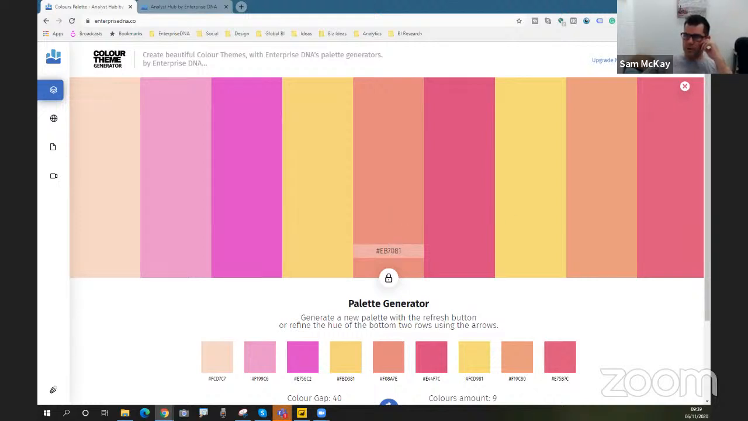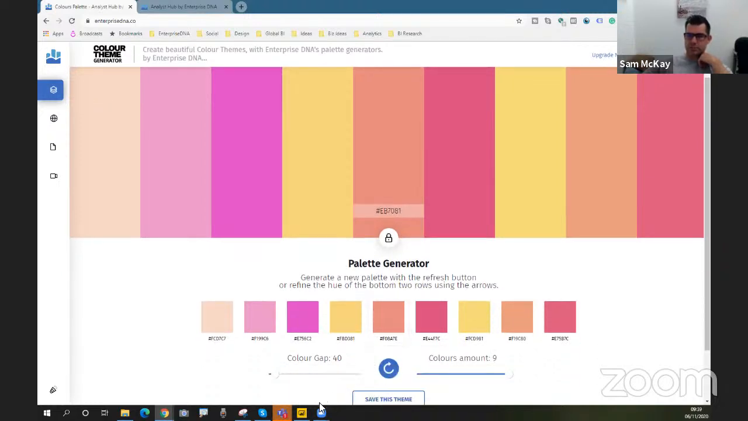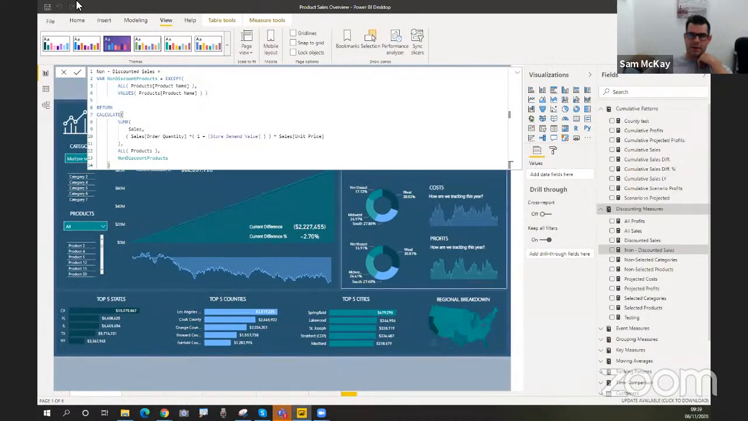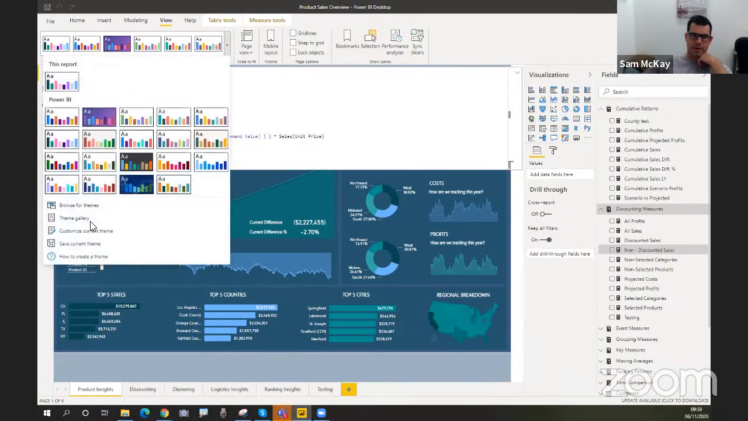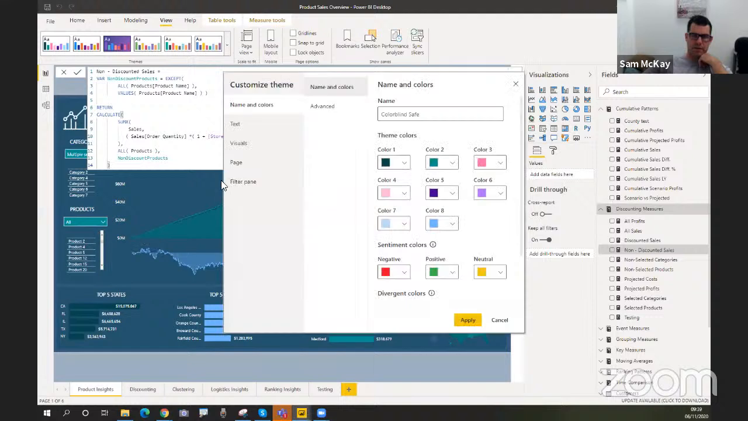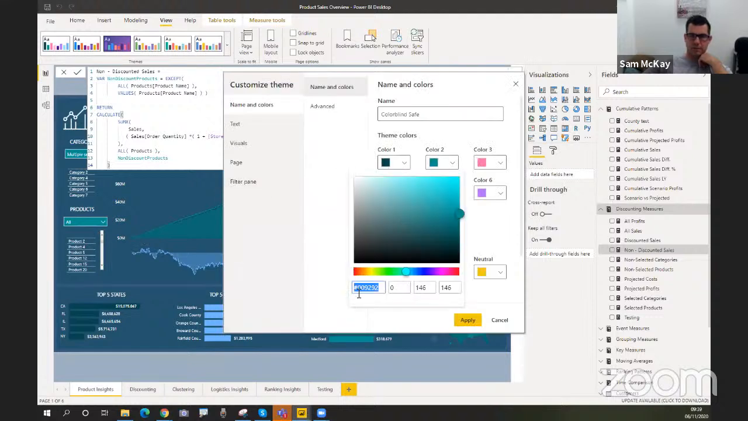Okay, a couple of questions. Could the copy button from color fan copy only the hex without the hash? The reason we've included the hash is because that's what's actually required inside of Power BI. When you go to Power BI and customize your current theme, it requires the hash at the start. That's purely why we've done that, so it makes sense to have the hash in front of it.